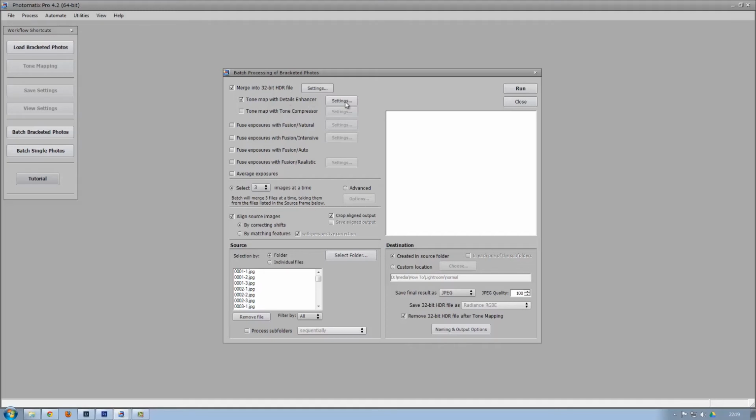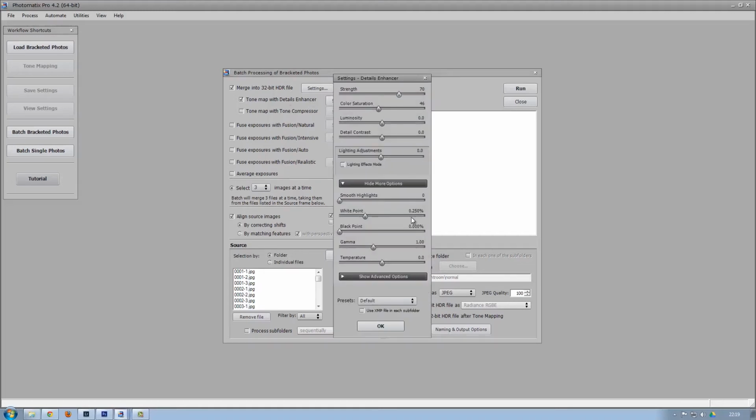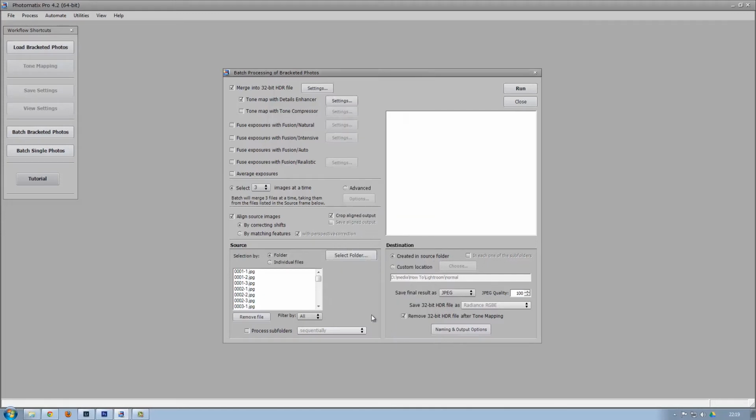Now tone map with details enhancer settings, go to presets, and in this case I'm going to use Painterly, which I like. And you can play around with all these settings, but don't do a big run. Play around on an individual photo rather than a series of them.